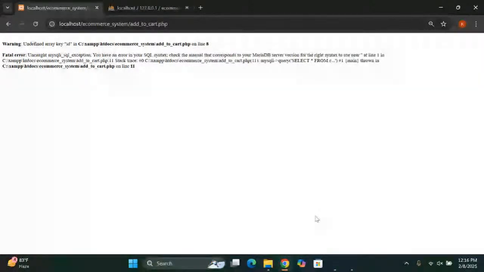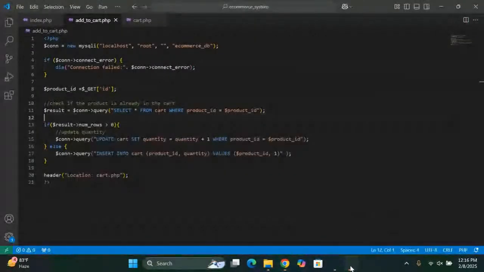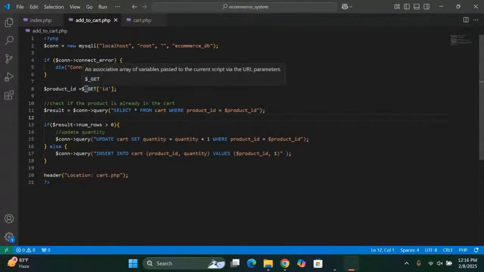I didn't pass the ID. I'm trying to check the syntax error. Let me use one, because we already have one as the ID inside the database. So let's use one to test it.